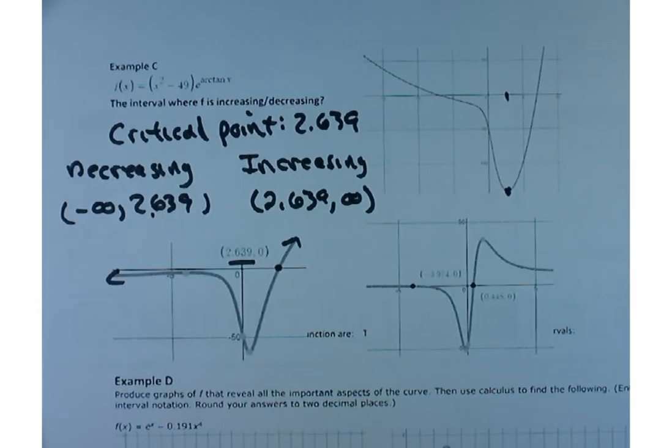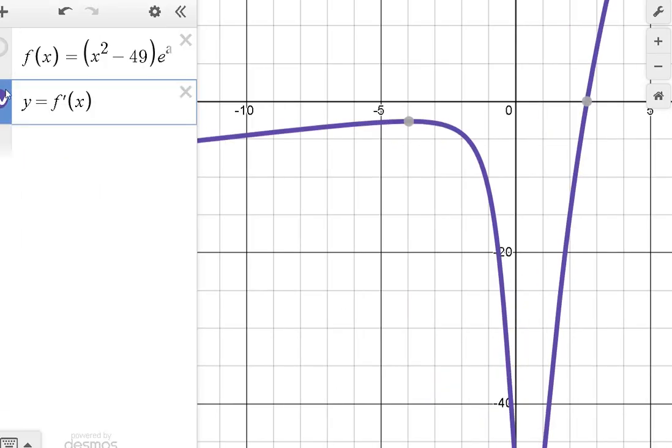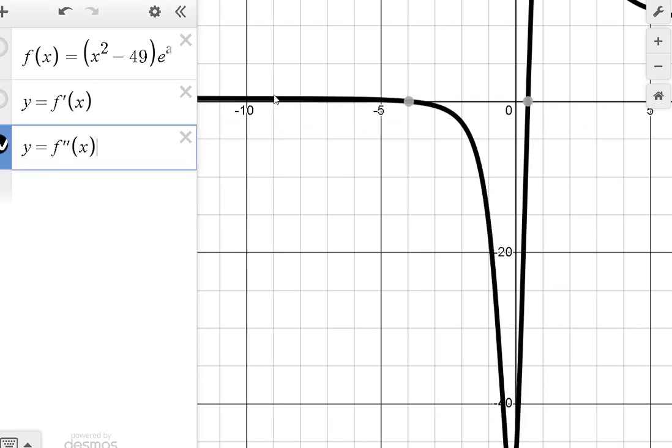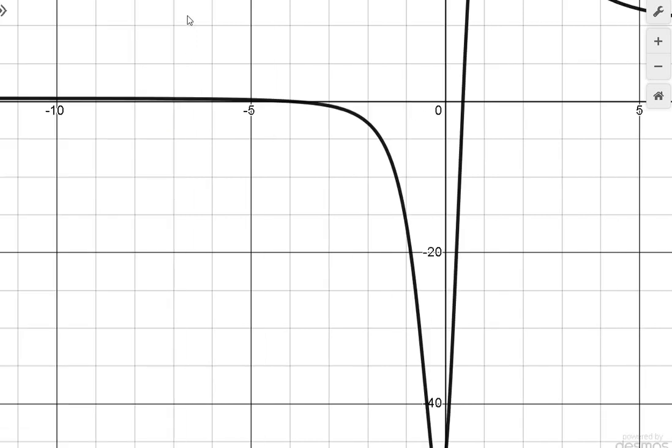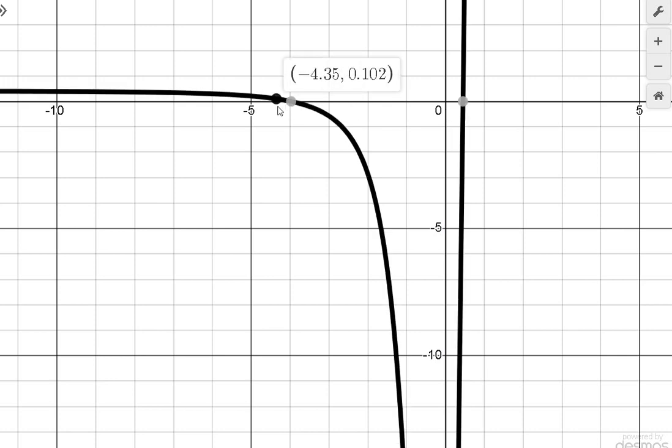Suppose you want the second derivative here. Let's go back and do the second derivative. For the second derivative, it's no harder than the first. Y equals f double prime of x. This time there are two places where the graph touches the x-axis. I don't think it touches the x-axis again. If we were to zoom in on the x-axis, you can kind of see that. So there are two places: negative 3.974 and 0.448. Both of those are on your handout.